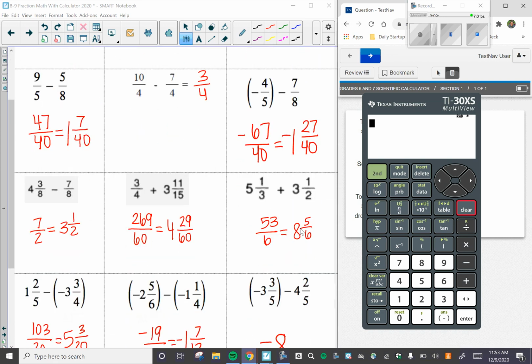We have 9/5 minus 5/8 equals 1 7/40. If you had 47/40, please make sure you write that as a mixed number. Next, we have 10/4 minus 7/4 equals 3/4. Finally, for this row, we have -4/5 minus 7/8. You should get -67/40, which equals -1 27/40. Check over those 3 if you need to.